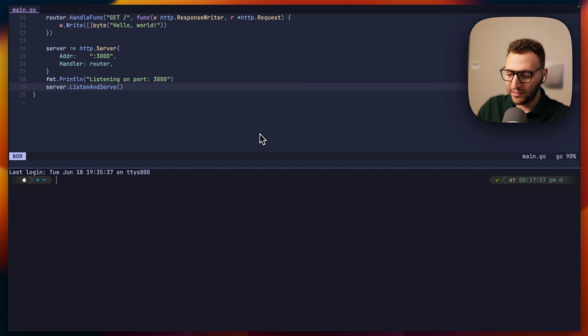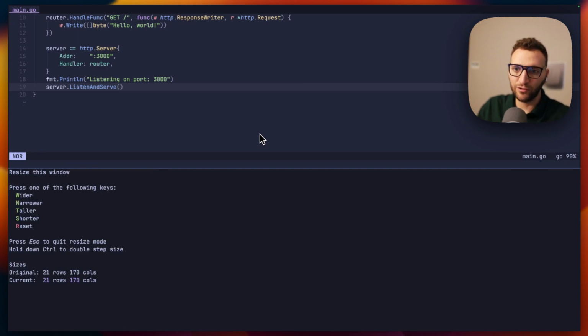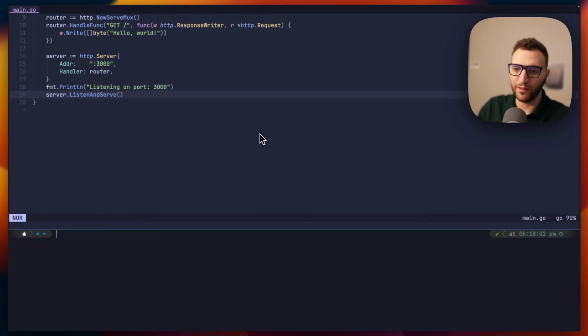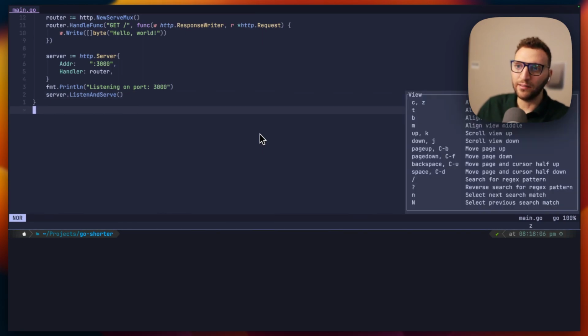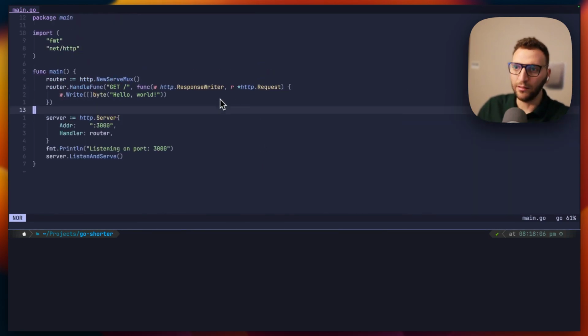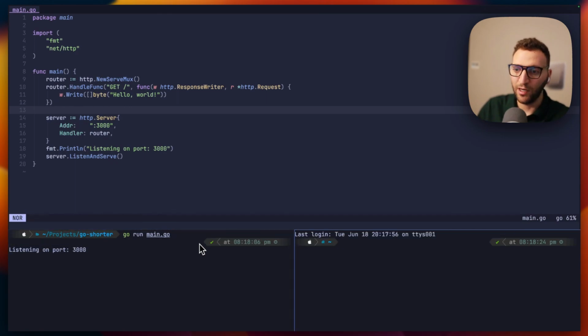So let's actually test that. I'm just going to make this a little bit shorter, and then I'm going to go to the project. Here we go. What I'm going to do here is just run this. So I'm going to go run main. When I run this, what happens is that we just get that print line that we have there, which basically says that we are now listening on port 3000.